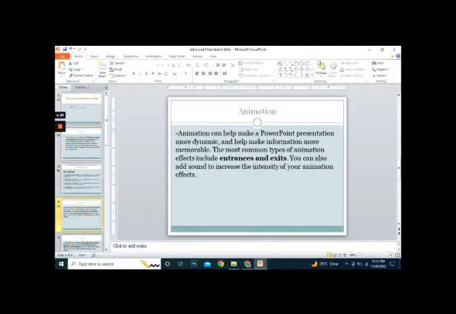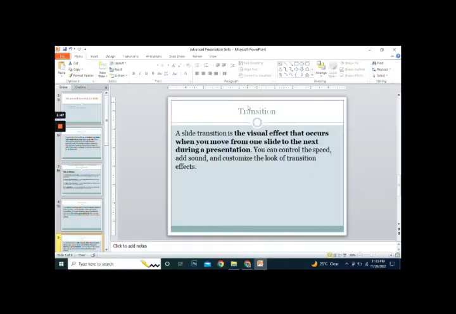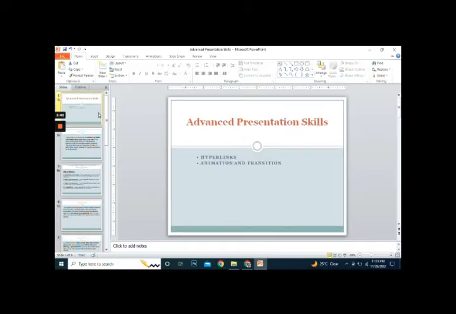Next is also the animation. It will animate your text or images in your slide, and the transition is a visual effect that occurs when you move from one slide to the next during a presentation. So, for example, how this animation and transition work.